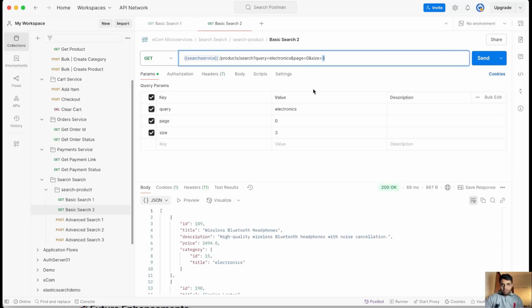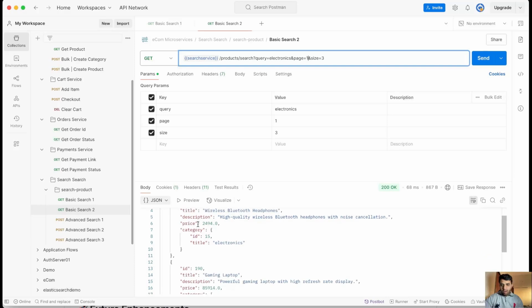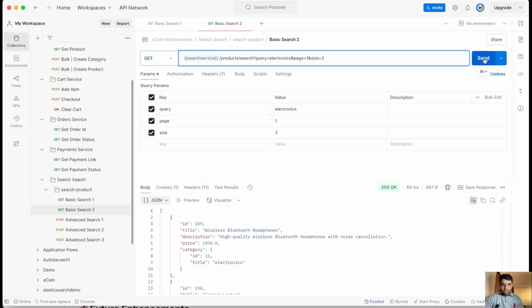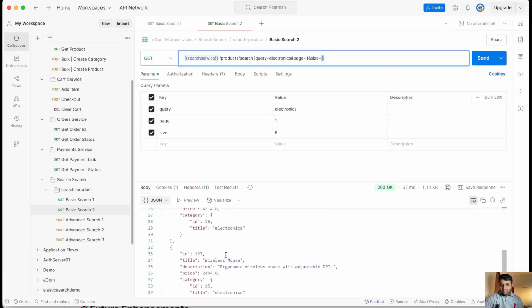So let me go and update the page number to 1. Now the ID should start from 92. So let's hit send. Yes, the IDs start from 92, 93, and 94. If I want 5 items per page, I can set the size to 5: 94, 95, 96, 97, 98.